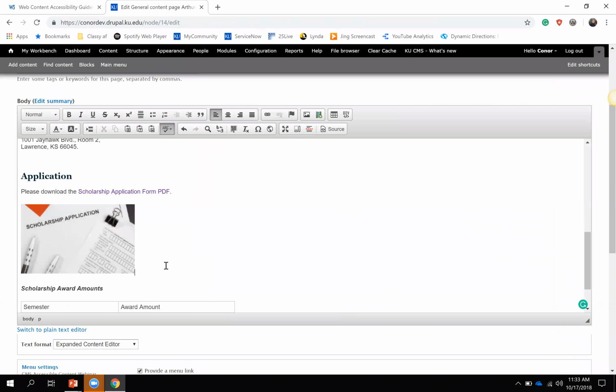So now, I really don't need this link anymore. I want people to just use that picture. So maybe I'm going to reword the sentence altogether and say, to download the application, please click on the following image. Something like that work? It's sort of giving some instructions to anyone using the site where they can go to find it. Maybe they're not aware that that picture is clickable.